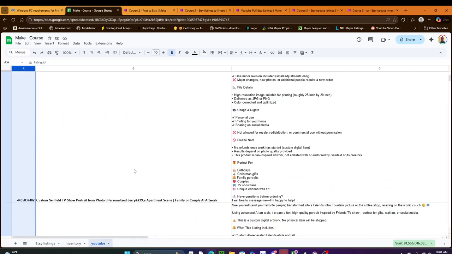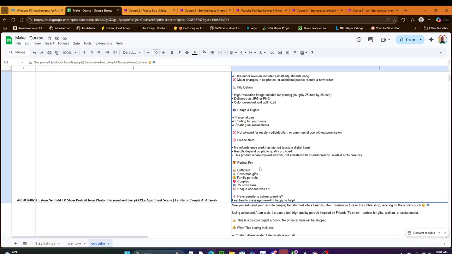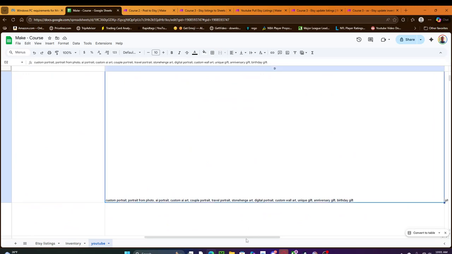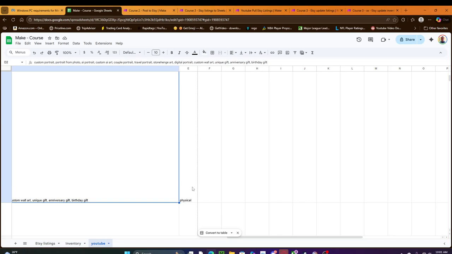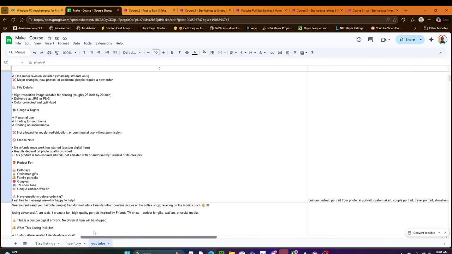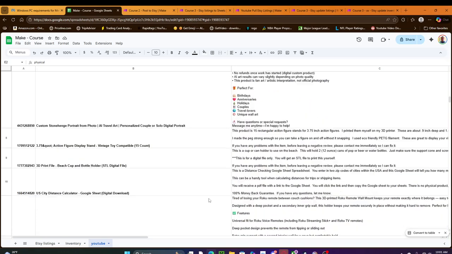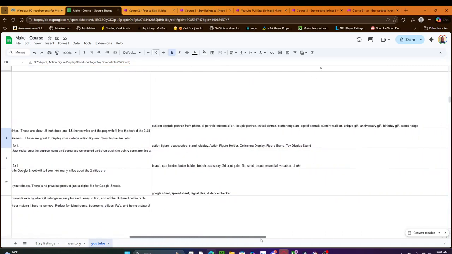There. So now we have, see, here's the first one. Here's the listing ID. Here's the title, custom Seinfeld TV show portrait. Here's the whole description. Here's the tags. And here's the listing type. Is it physical or is it digital? And as we scroll down, see, a lot of the descriptions are very long. Here are some shorter ones, so you can see it a little easier. Like here's the titles and so on. So like here's all the information.